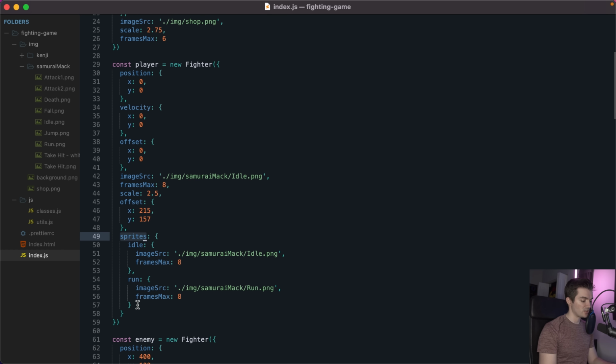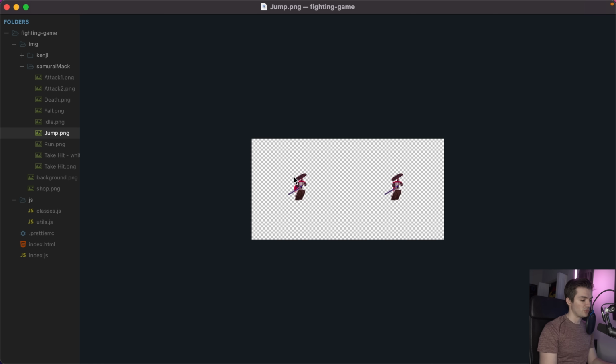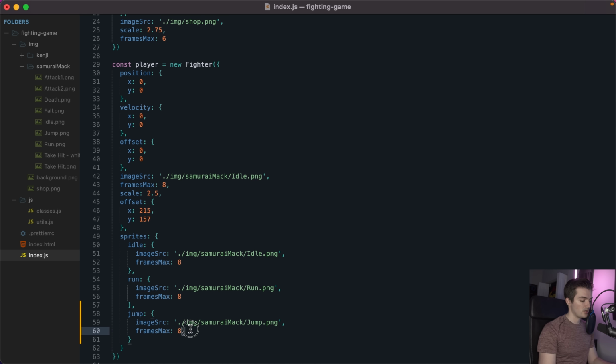To do this really quick, I'm going to copy run, add a comma at the end of run, paste that in, and then I can call this our jump sprite. I just need to make sure I'm referencing our jump image. So instead of run, I'll call jump, and I need to see how many frames this jump image actually consists of. If I look within jump.png, that's going to be 2 frames. It's going to be our first frame switch within our sprite switching. So I'm going to change frames max equal to 2.